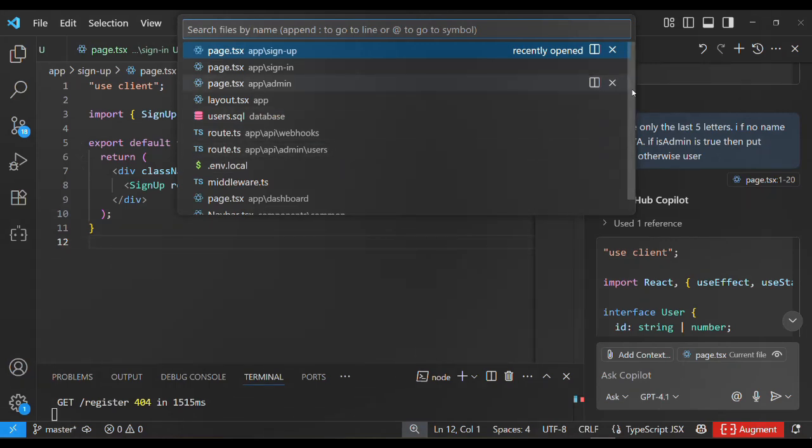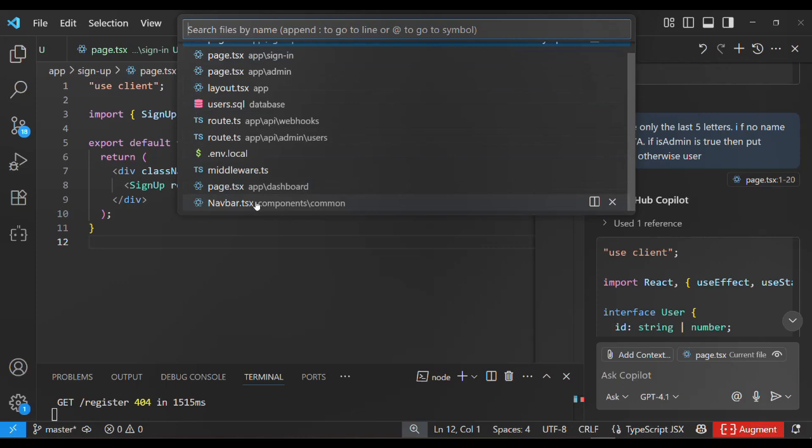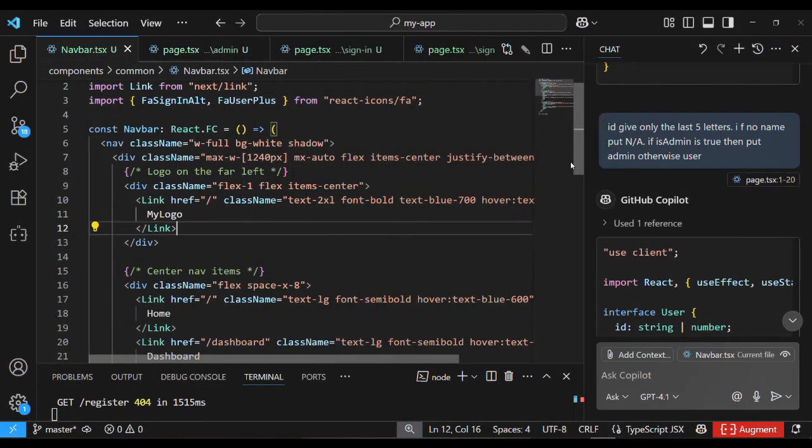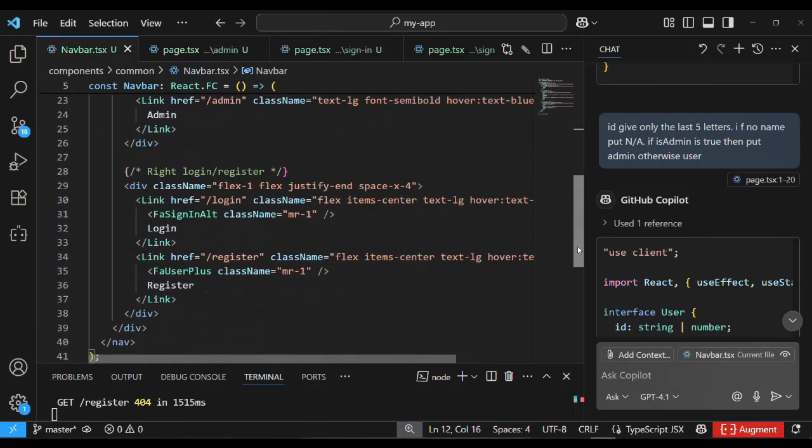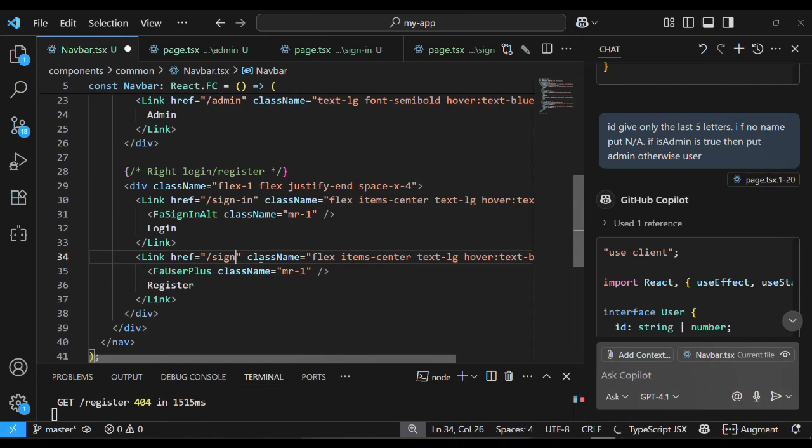Now, over here it's not login. It should be what? Sign in. Then register will be what? Sign up. Good. So let's check it out again.